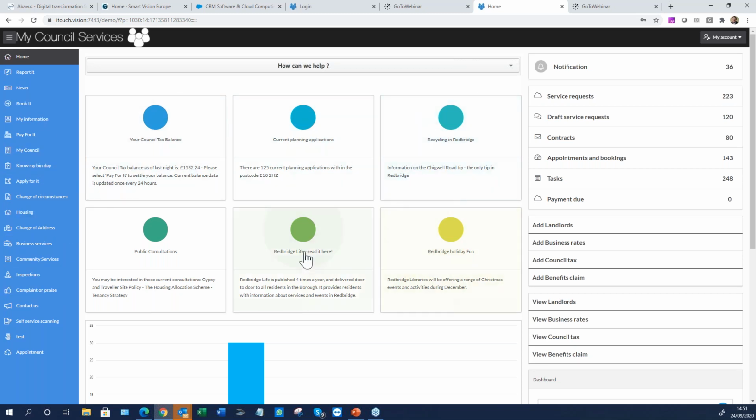In the middle of the screen, you've got a bunch of what we call hotspots or widgets. Again, these are completely configurable. You can turn them on, you can turn them off, you can have more, you can have less of them. We've got quite a lot going on in this example because we've got lots of things turned on in terms of functionality.